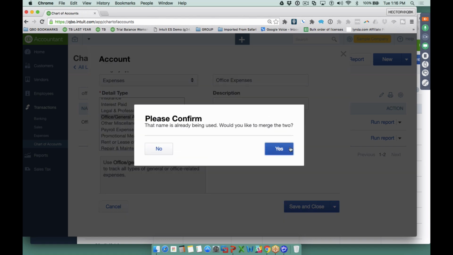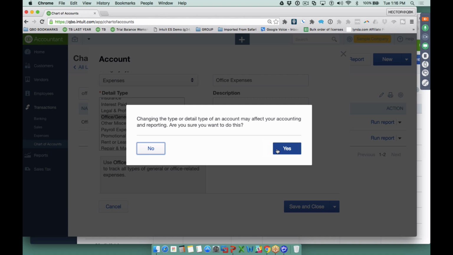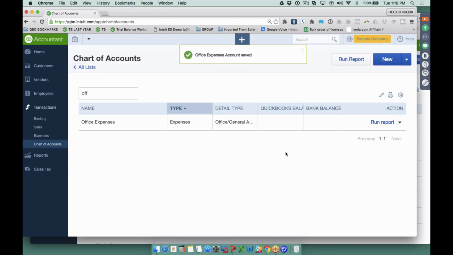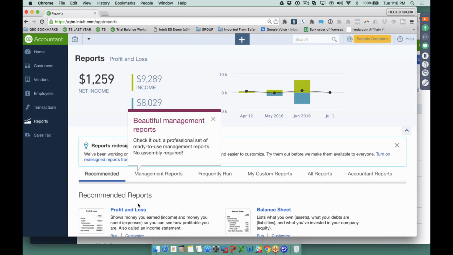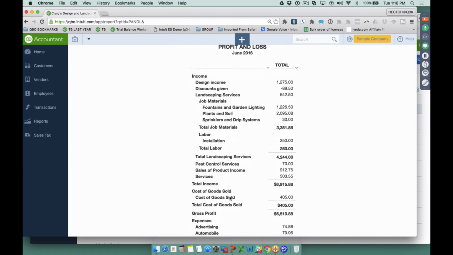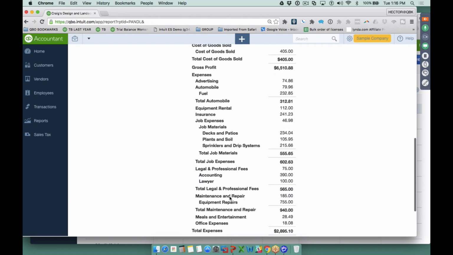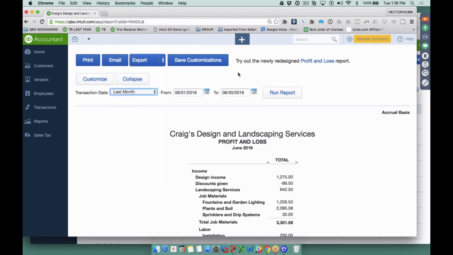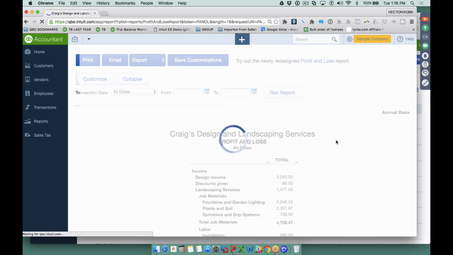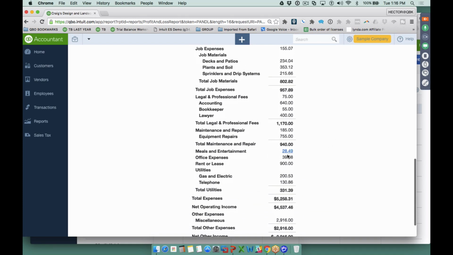And then once I hit yes, it's actually going to say that name already exists. What you're trying to do is merge them together, and at that point you get to say yes or no. So I'm going to hit yes, and it's giving you a warning, and it's just asking you to double check, because now when I pull up my P&L, I am only going to see one account called office expenses, and that's it. Oops, let me do all dates and hit run report, and then I should see office expenses, with office right here of $39. Notice that there's no sub account, nothing to expand, nothing to collapse, nothing to subtotal.